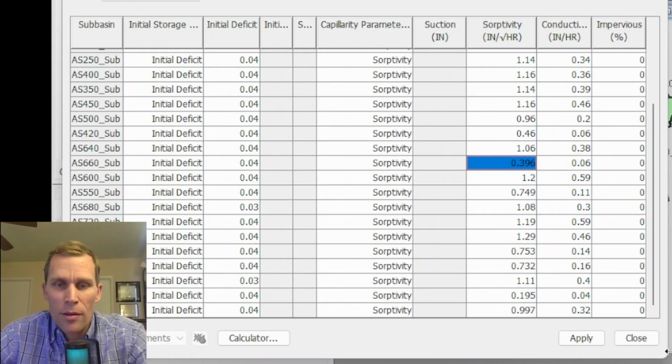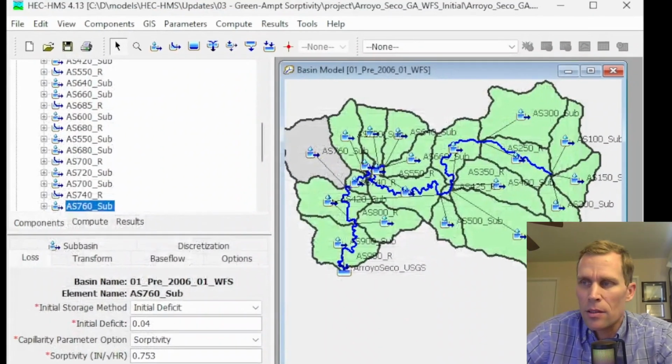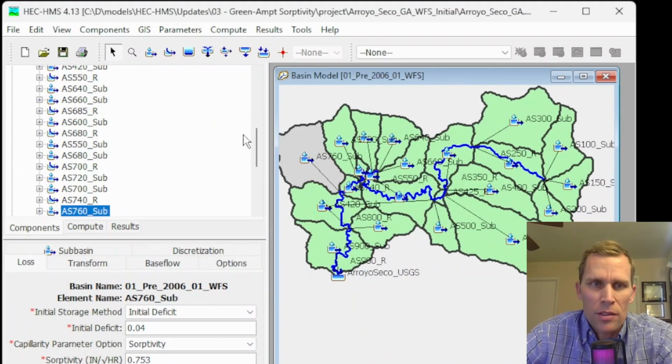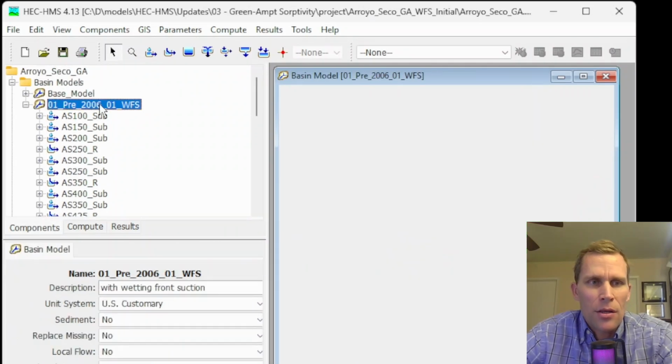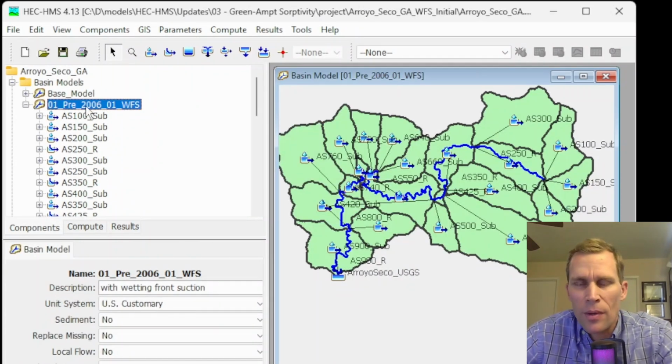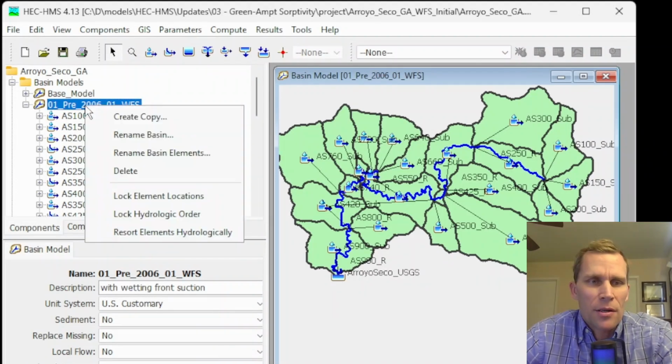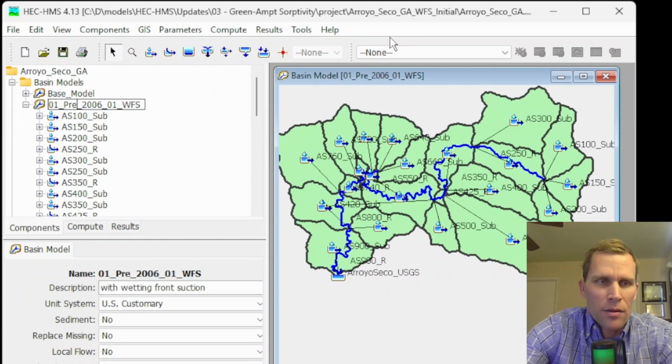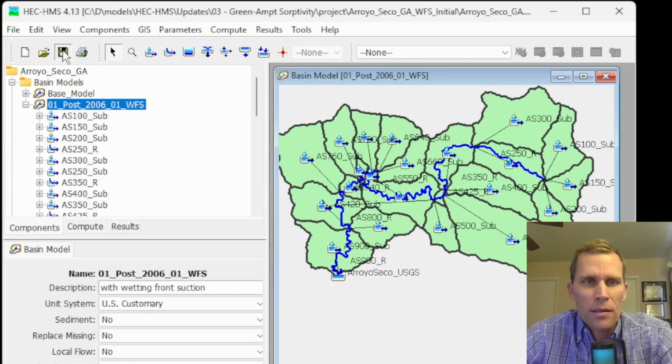But let's go ahead and run a model. So apply and close. What I had in my notes and what the tutorial says to do is actually create a copy of this basin before making that change. Oops, I forgot. I'm just going to rename it though and just call this post. So rename basin. Then I'll just call this post. Go ahead and click on save.